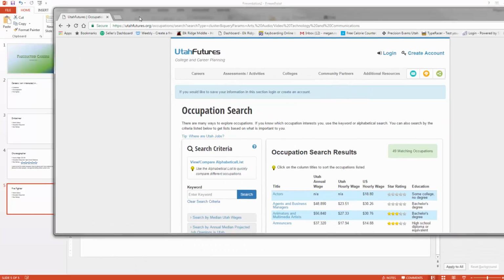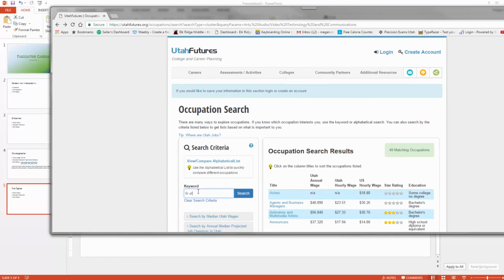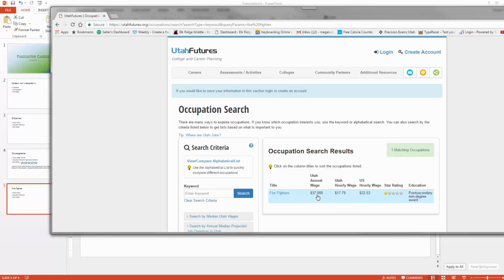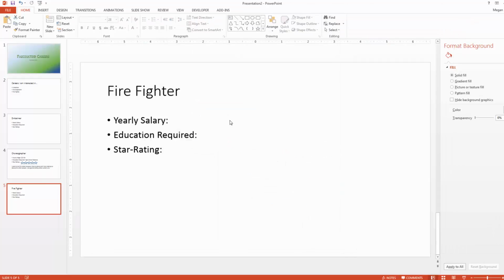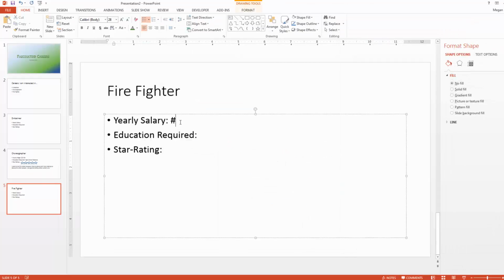So I'm going to go back here. I'm going to type in firefighter. Okay, there it is, and annual wage $37,000. It's a 1-star rating. Okay, so I'm going to put, doesn't pay as much as you thought, does it?